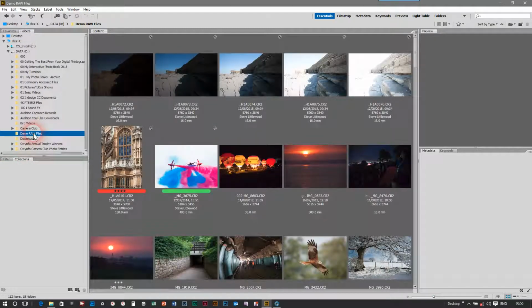Yeah, so hopefully that's given you a reasonable overview as to how we can use Bridge to manage our images, delete them, and organize them in ways that are useful to us.